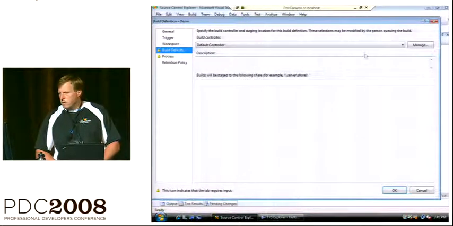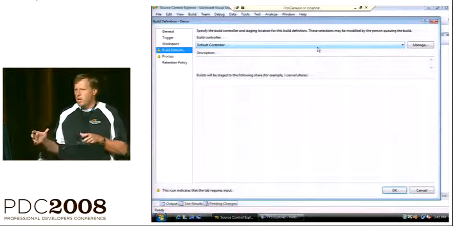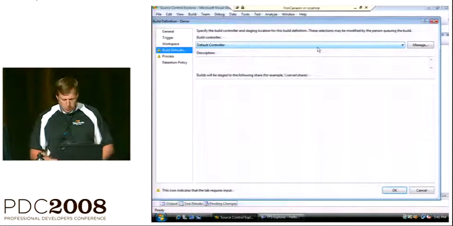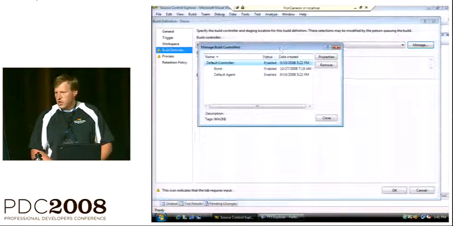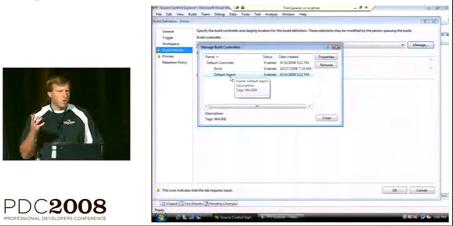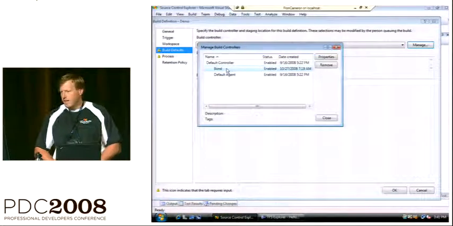So now I set some defaults on the build. By default, it's going to run on the default build controller. I talked about these build pools. So I'm basically identifying what build pool I'm going to use to build this. So let me hit Manage just to show you what that is. So I've got a controller and two build agents. One default agent, which is just what is created out of the box, and a separate one I created called Bond.